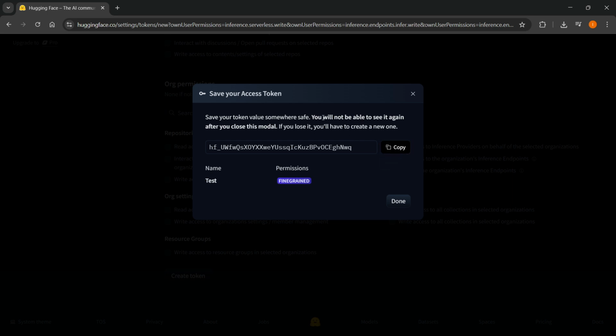However, you'll not be able to see it again after you close this with the X button. So you will have to put it somewhere safe where you can save it, or you have to create a new one in case you lose it.